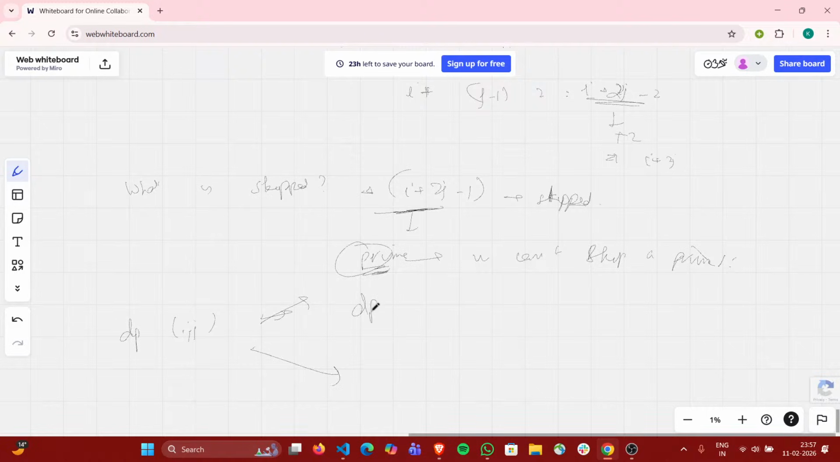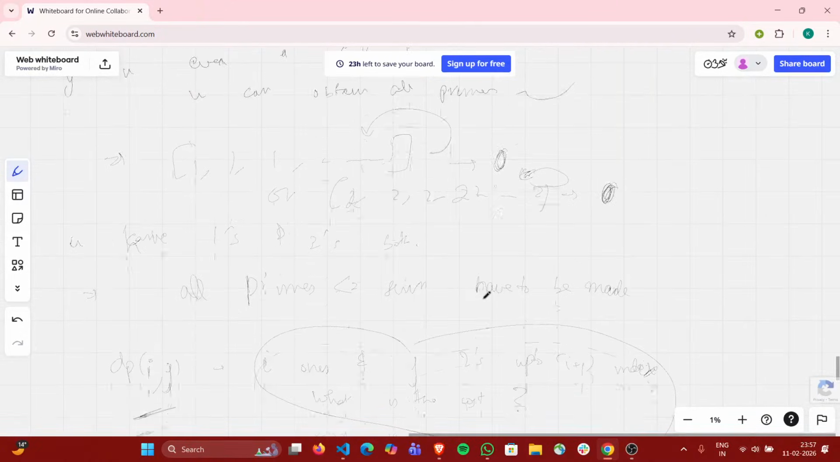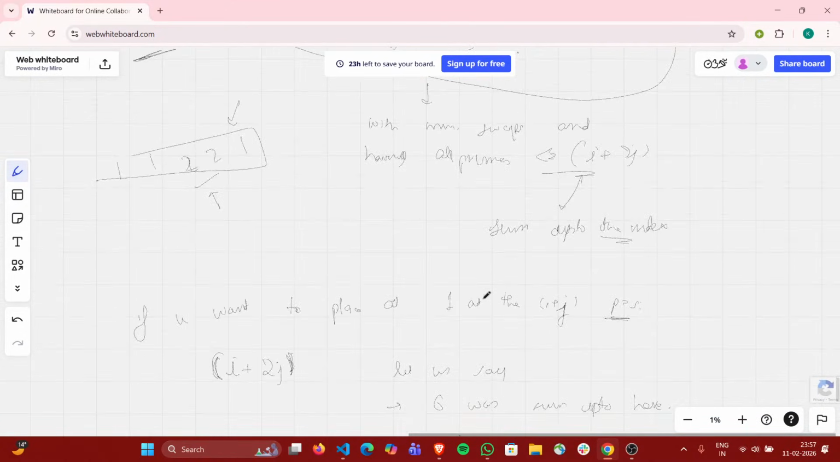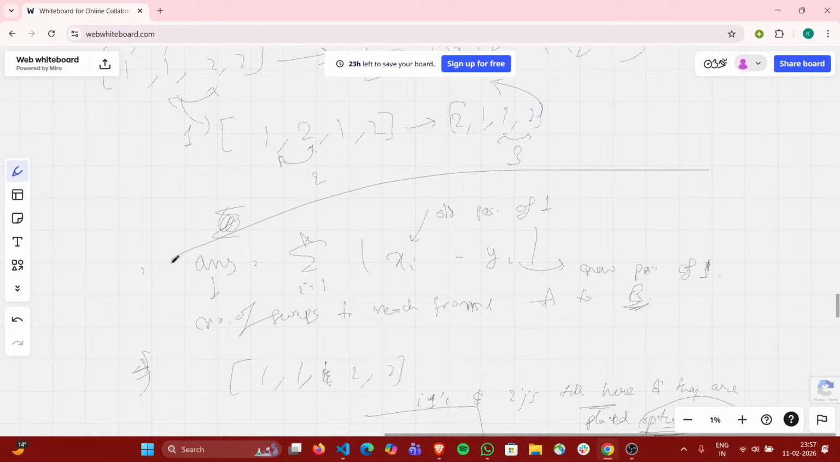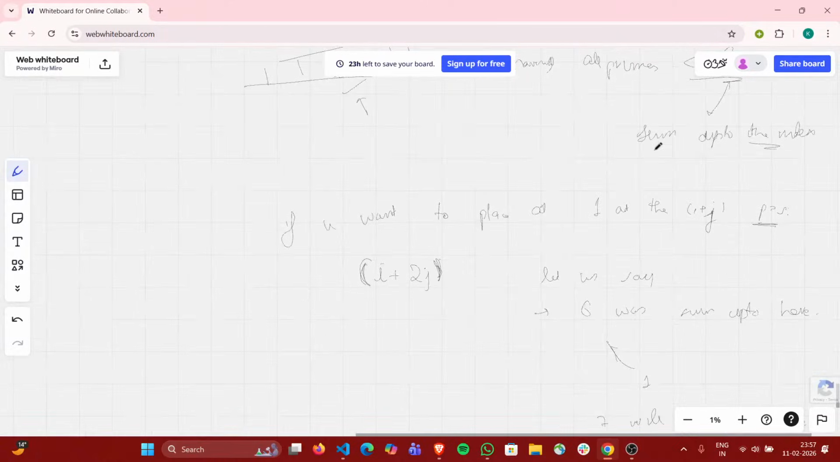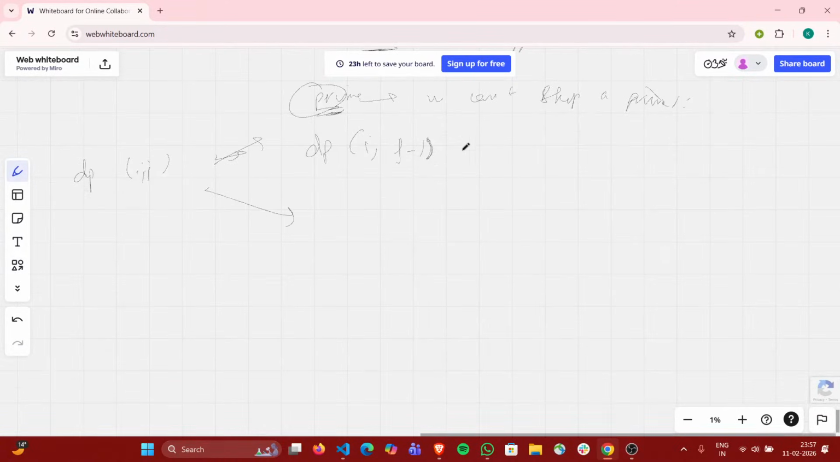So if you place a 2, then it will be simply I comma j minus 1, because placing a 2 does not require any cost, as we see in this formula, if you remember it carefully. We are incurring a cost only on placing a 1. So if I place a 2, there is no cost incurred, but when can I place a 2? Only if I plus 2j minus 1 is not a prime, because if it is a prime we cannot do this.